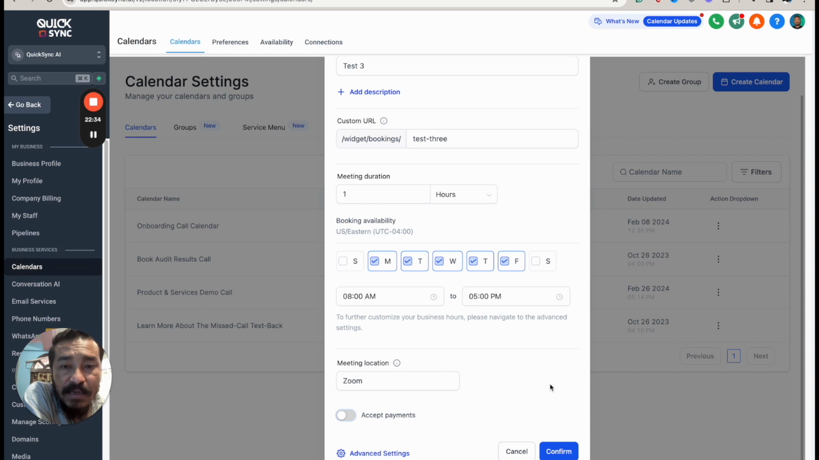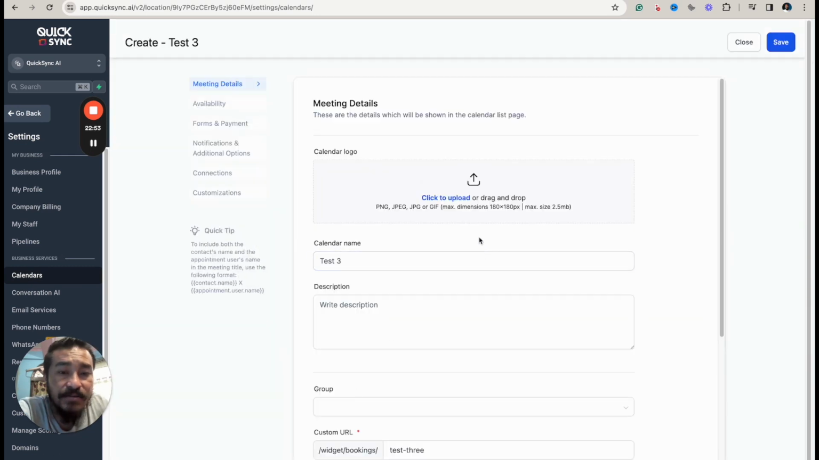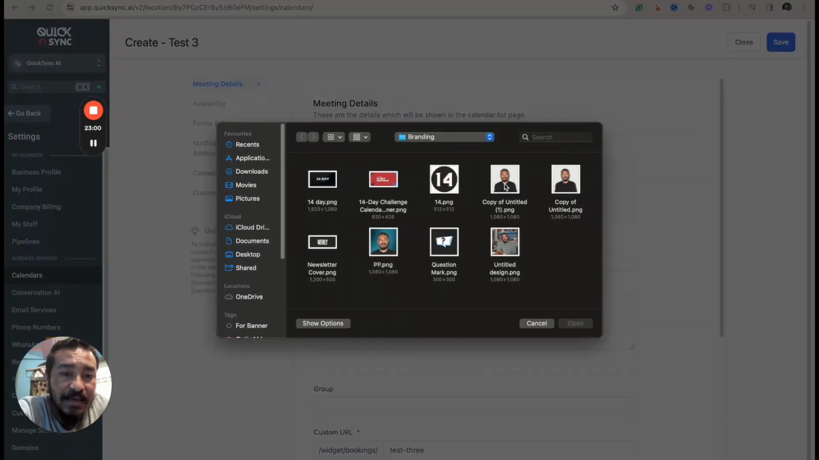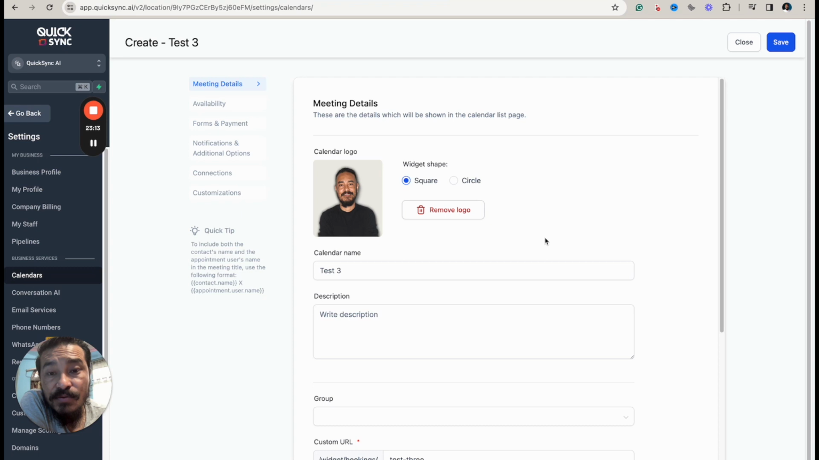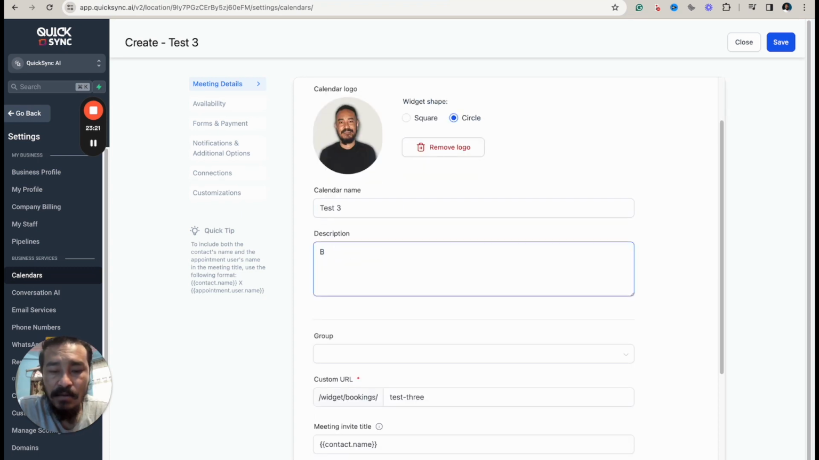You can confirm and your calendar will be done. But if you want to customize this calendar and make it more personalized, you can go to advanced settings, and here it is. You can click add a calendar logo here, your business logo, or in my case, I'll add my own picture just for the example. Open it, and you can choose the logo to be square or circle. Let's make it circle. Then the name and a description for your calendar.